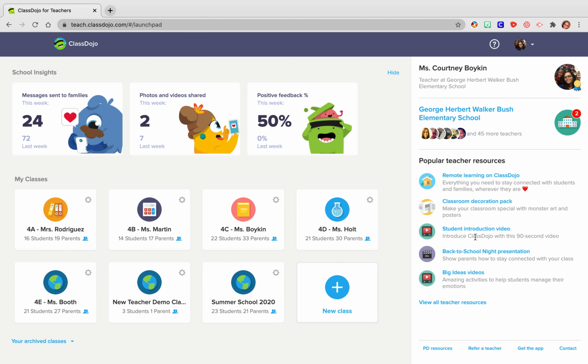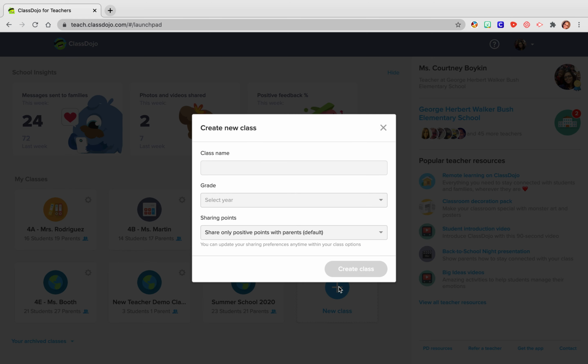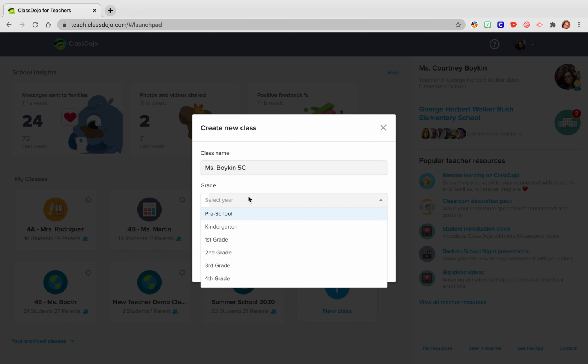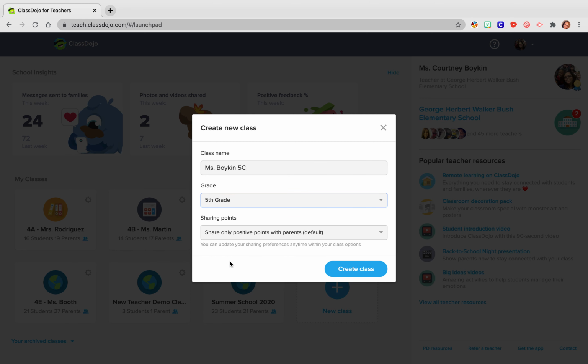So, first things first, you are going to create your class. So, you have a blue button right here that says new class. You are going to press that new button and then you are going to type your classroom name. You can pick your grade level. So, I will say this is Miss Boykin. I will say 5C. Not really sure what my section is yet, but I'll just throw 5C on there. You can always go back in and edit. And then 5th grade. And then right here, you can pick what kind of points you share.